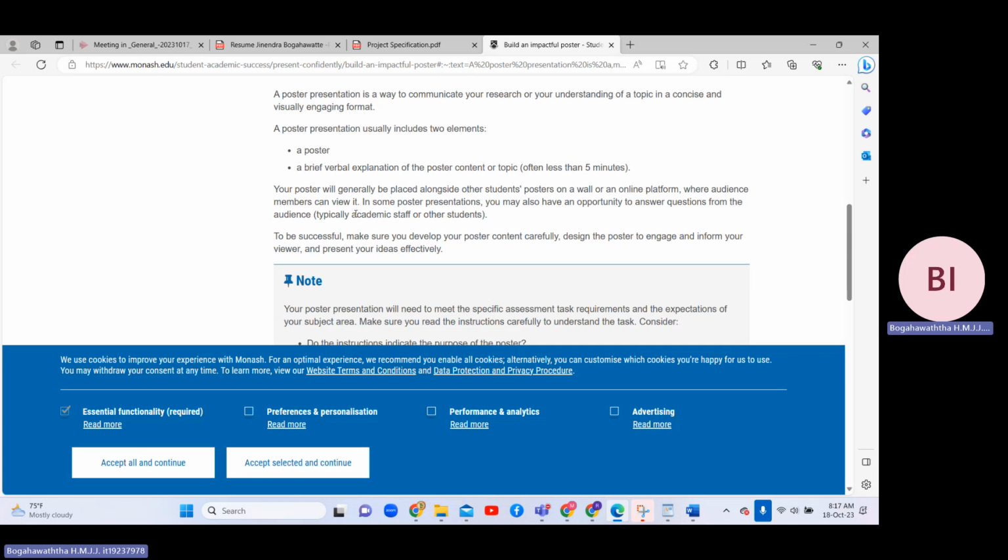After that, we can publish this poster on an online platform, or if it is a university, you can put it on a wall in the university premises where the audience, the people who reach it, can view it. In some poster presentations, you may also have an opportunity to answer questions from the audience, typically academic staff or other students.